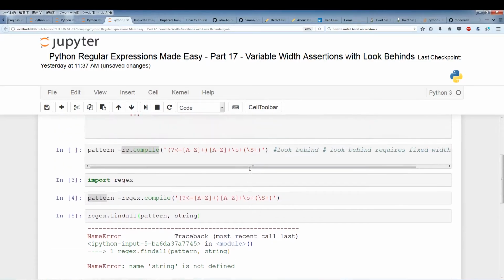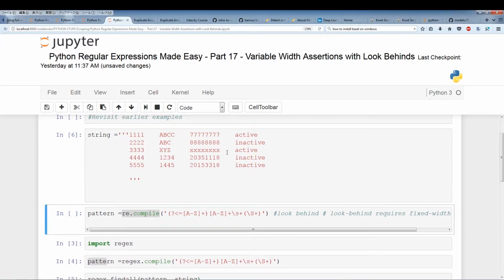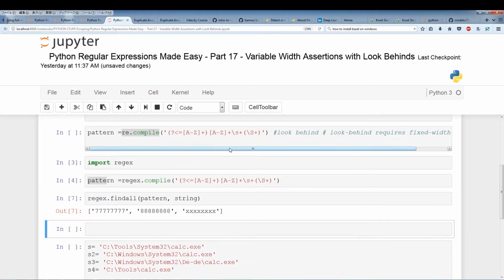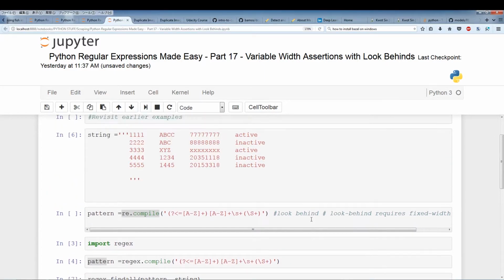A string is not defined, so let me just define the string. Okay, let's run this, and here we go. So we pull out the digits. Essentially I wanted to pull out the digits, not active or inactive, sorry. A to Z, then space, and then the digits.